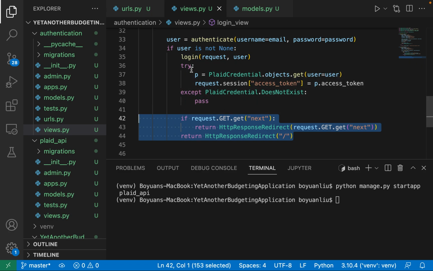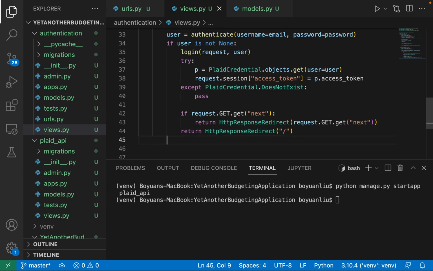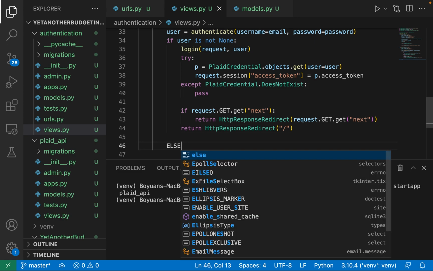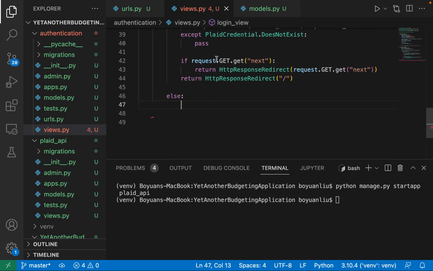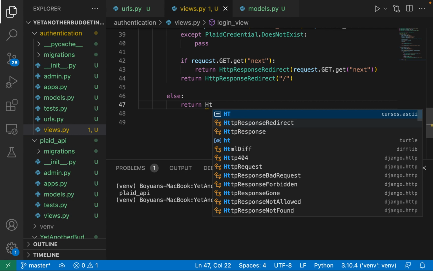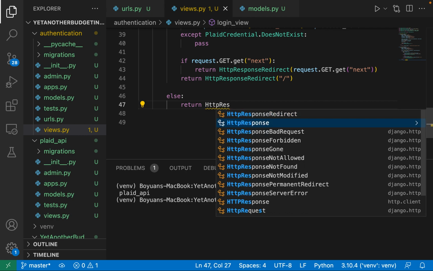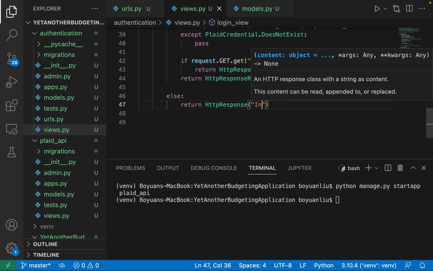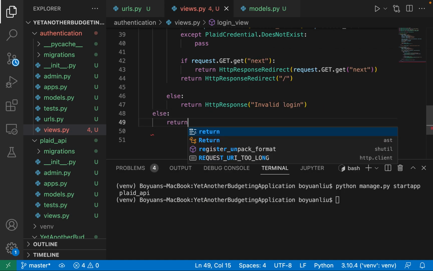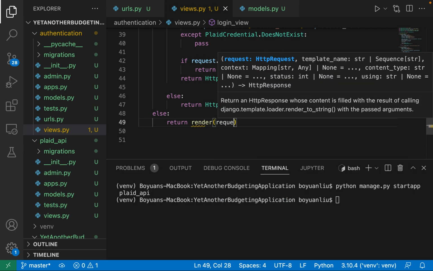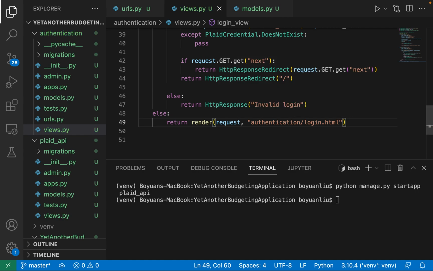So this is only going to happen if user is not None, meaning there is a user object. If there is not a user object, which is up to you, you don't really have to have an else here because it's already returned here. But then still return HTTP response. Just say something like invalid login. All right, and this else is for if it's a GET request or whatever. I'm just going to render this template instead.